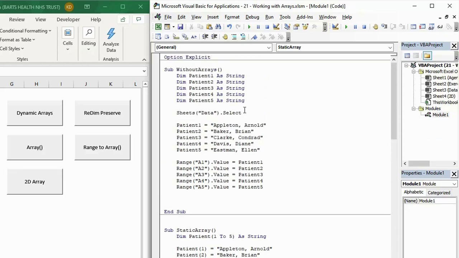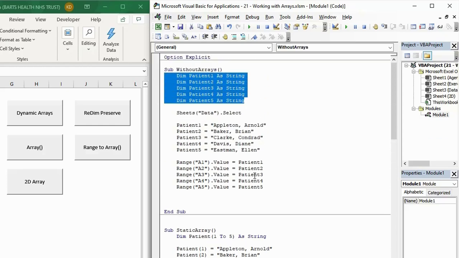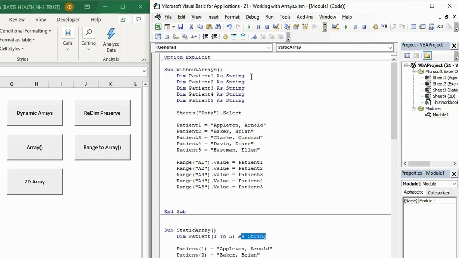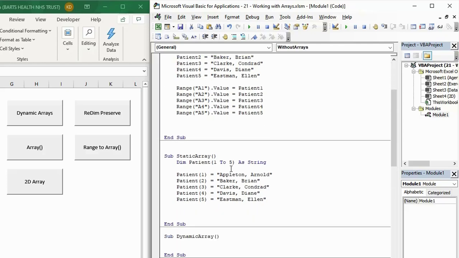So instead of declaring, as we did before, 5 different variables, now we're declaring a single variable with 5 positions, position 1 to position 5. It's still of type string, as our previous variables all were, but now it's a static array with 5 positions. So I can assign each of those positions a value.